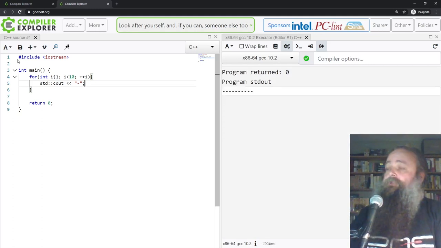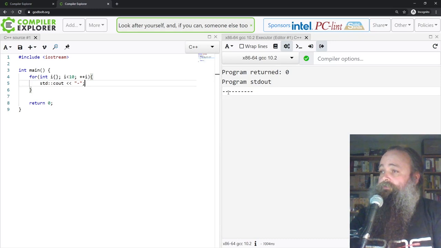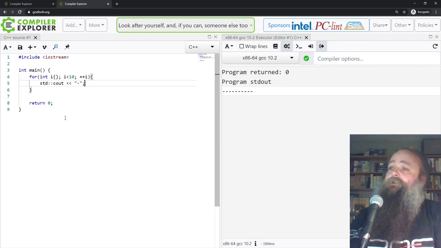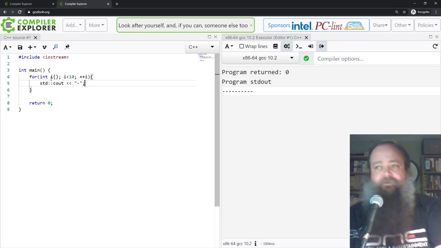Okay. So does it print 1, 2, 3, 4, 5, 6, 7, 8, 9, 10? Oh, yeah, it started at 0. So the first time I go through this loop, let's pretend we're a computer and we're doing this loop.